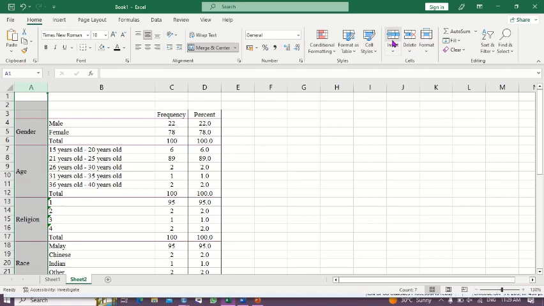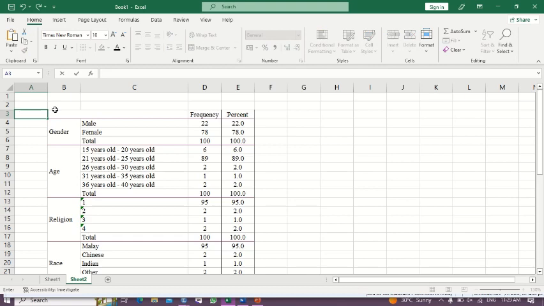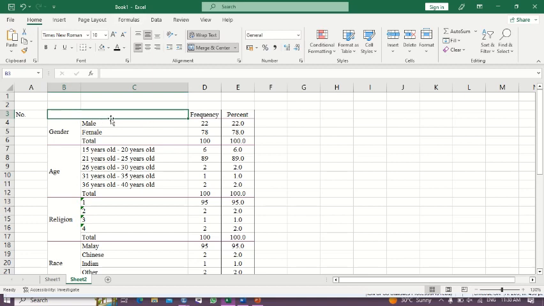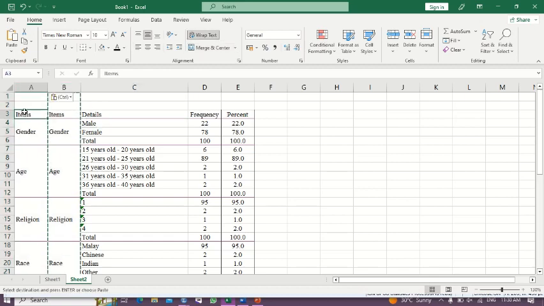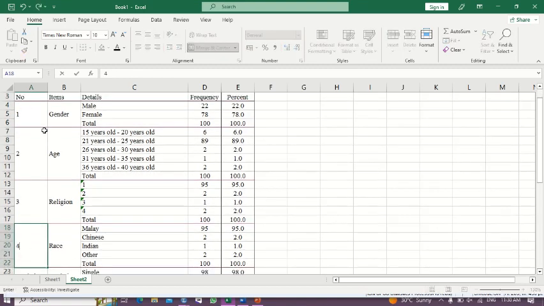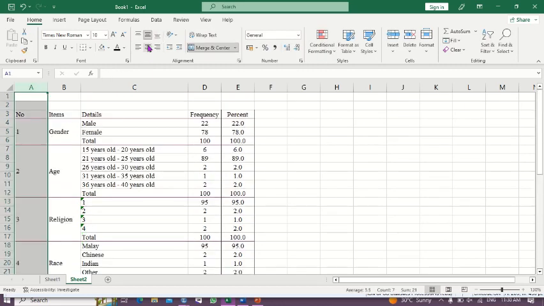To make it better, you just insert one column here, where this is the number. And as you can see here, it is merged, right? So click on merge. So this is the items. These are details. So what you need to do is merge again. It's not that hard. We can just copy everything. Number here, just change to 1, 2, 3, 4. We have 5, 6 items. And numbers should be in the middle as well.